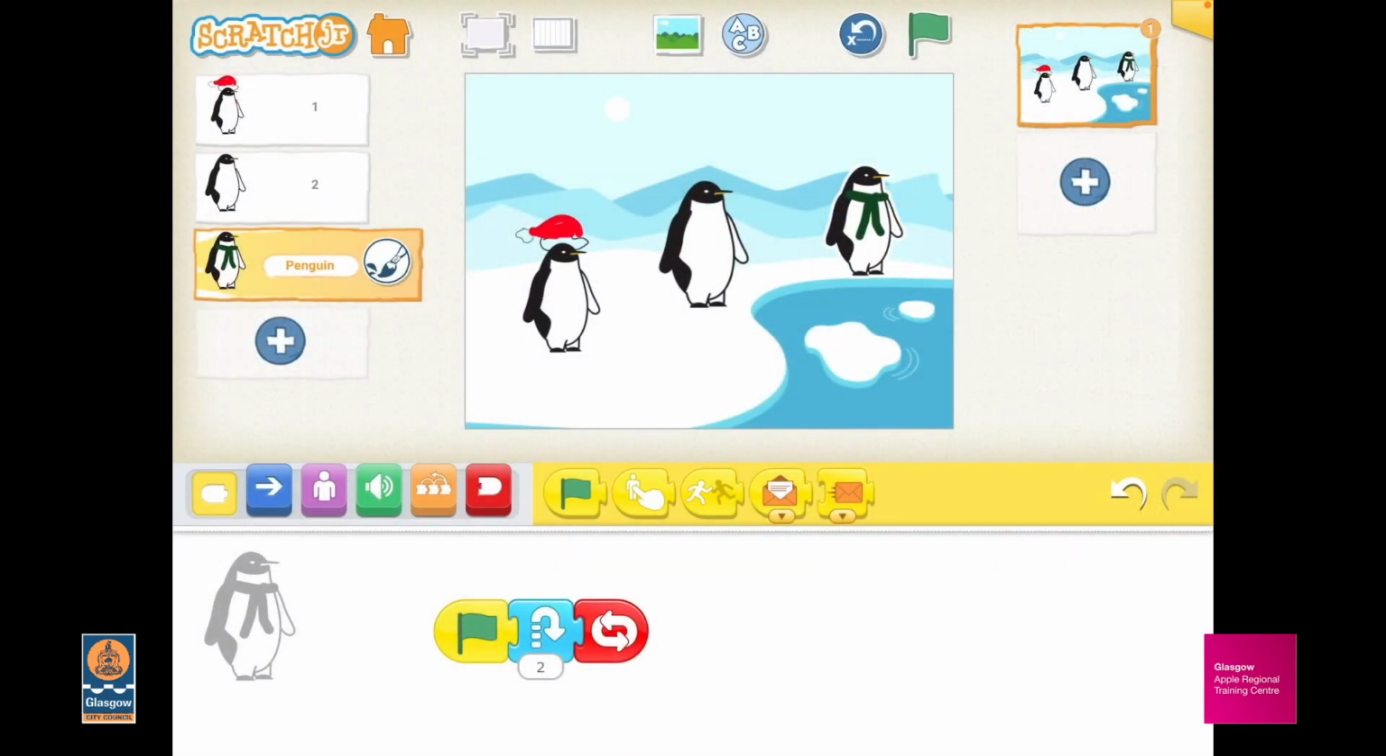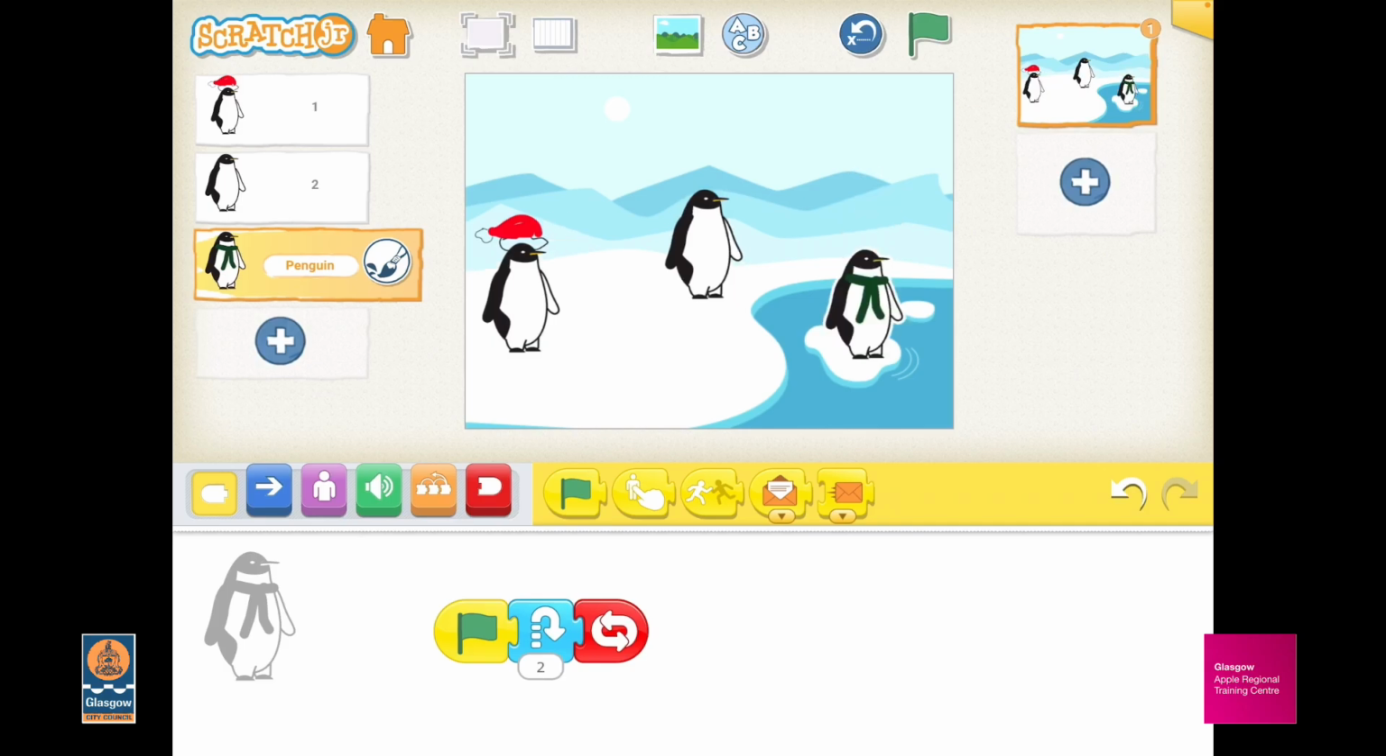So you might notice that my green scarf penguin number 3 has stopped slightly higher up than where they started. If I press the blue return to the start button that's next to the green flag, that will set all my penguins back to their starting positions.